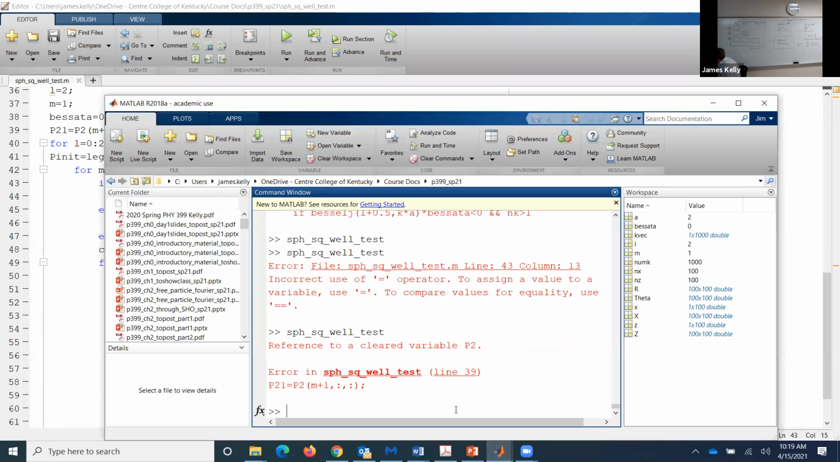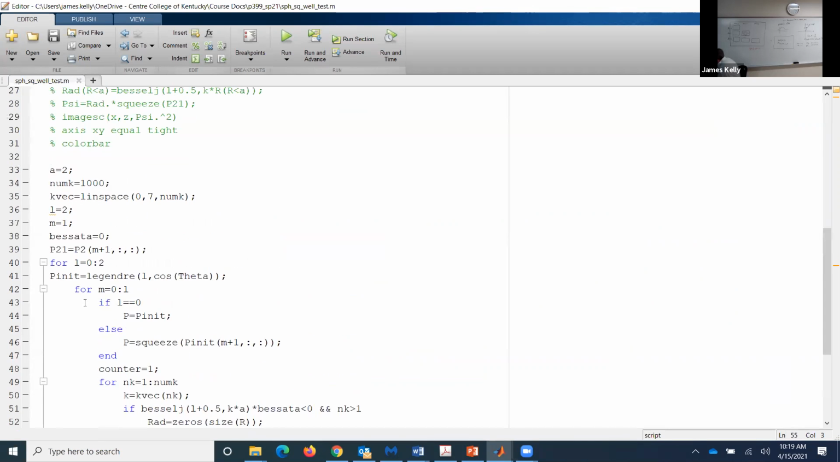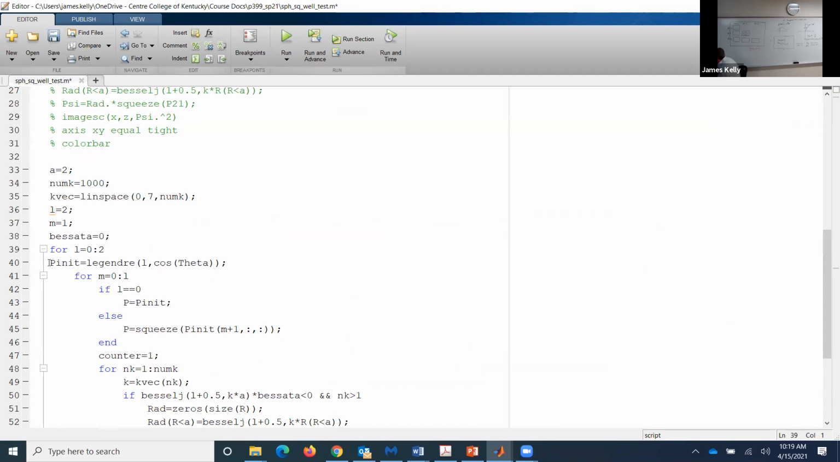Okay, still doesn't look good. Looking at my errors, your errors may be different. Maybe you mistyped something. Line 39 refers to P2. Oh, this thing I don't actually need anymore. I just left it in there. So let's just eliminate my P2 or whatever it was.